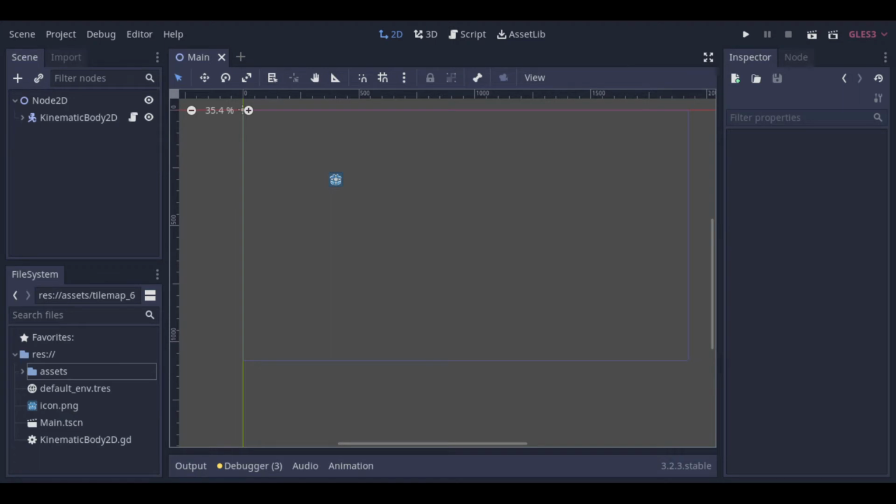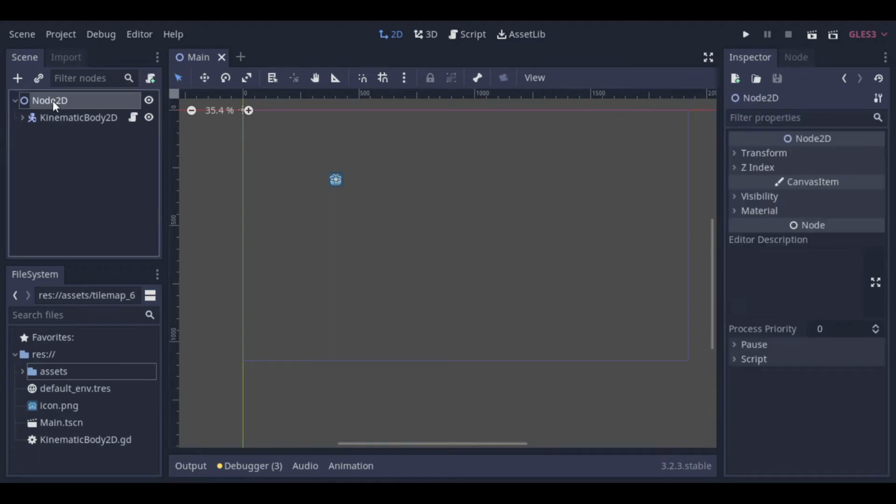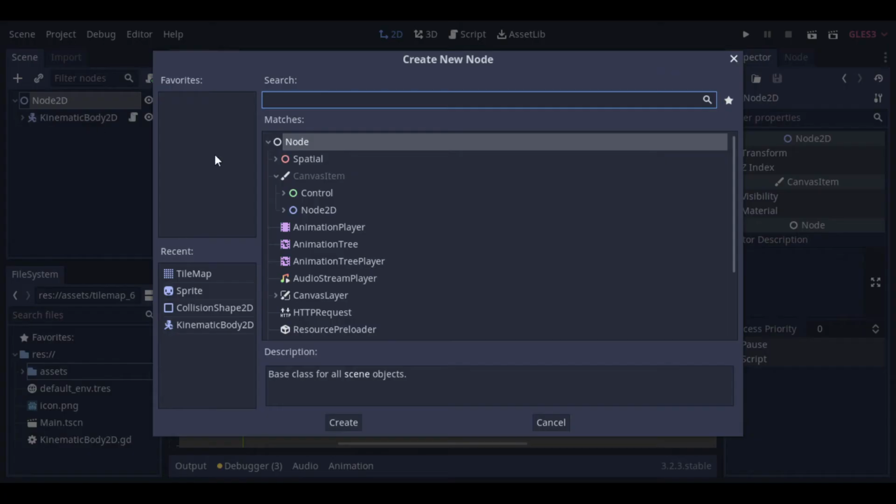Hello! In this video we will see how you can use autotiles in Godot 3.2.3. Important to note that if you are using a version after 3.2.3, this may have changed, because the tilemap is being totally remade. So first, let's add a tilemap.